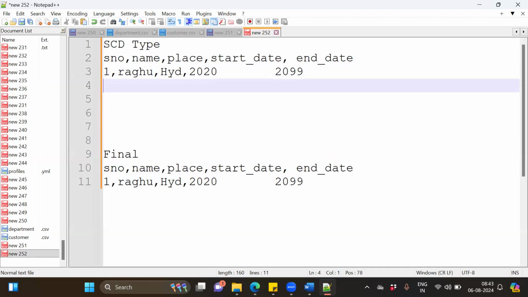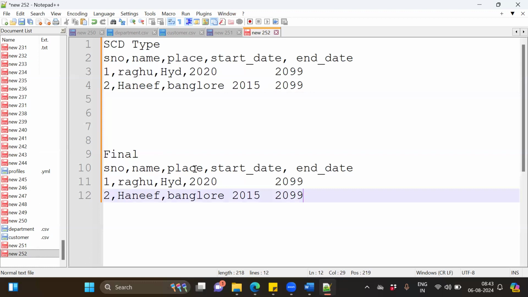So some other person is there, Hanif, he is in Bangalore, for example, from 2015 till date, for example 2019. This data will also come, and there is no matching record, so this will be inserted as a new record. Whenever you see 2099, this is your default date, or you can keep null. Whenever it matches, only then will it update the record, otherwise it will not.